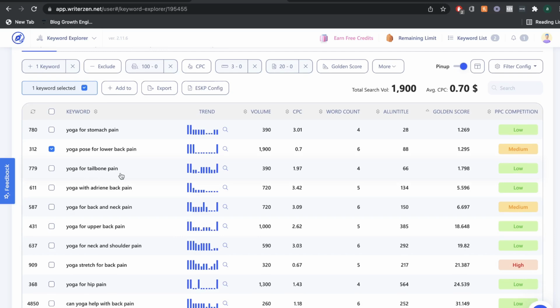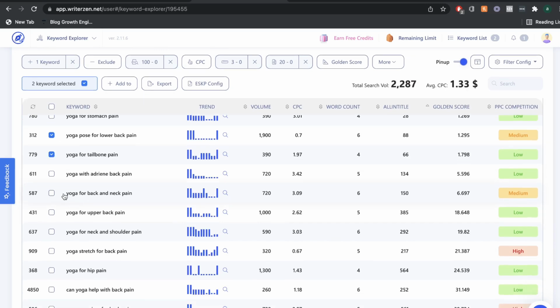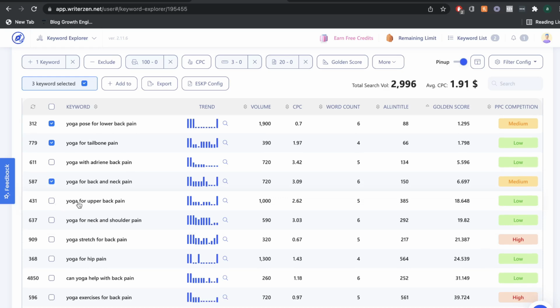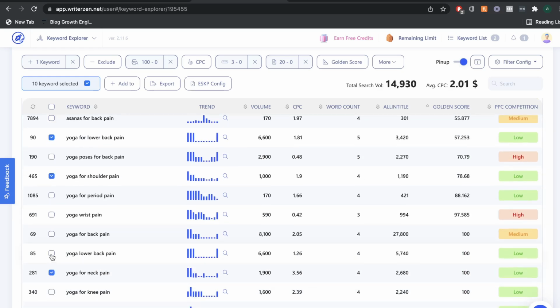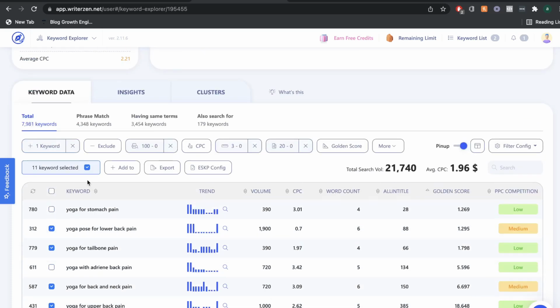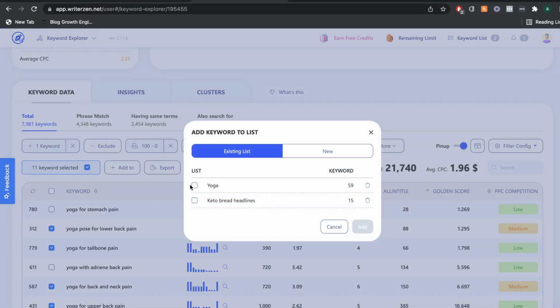So yoga for tailbone pain, that's another good one. Yoga for back and neck pain. Yoga for upper back pain. So as you can see, these are some really relevant keywords. So I'm just going to go ahead and select all of those that I think are most relevant and add it to our keyword list.